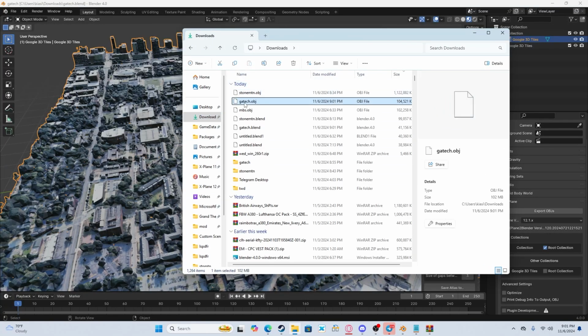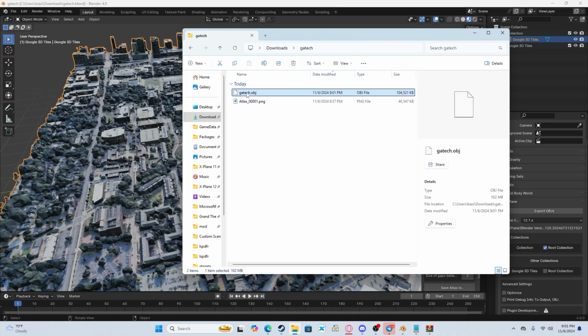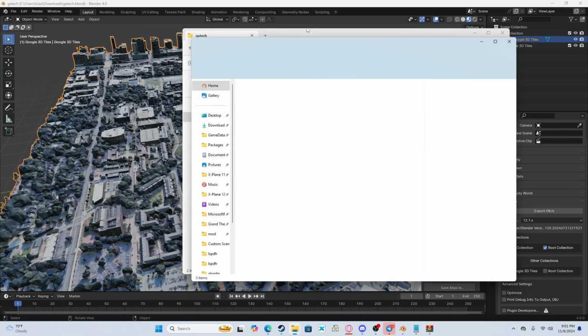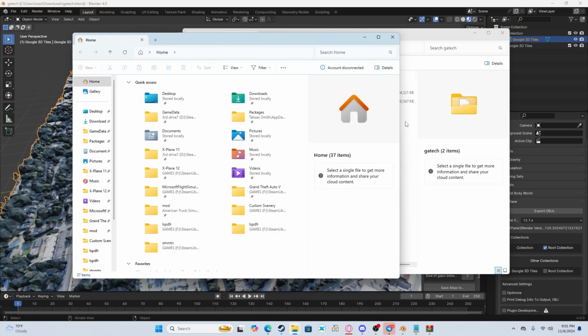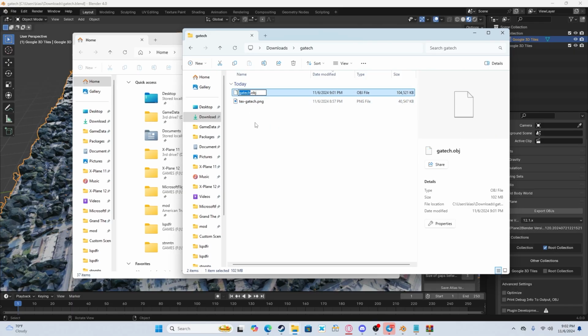and let's see, we got GA Tech here. So you don't have to do this, but I'm going to do it for organization purposes. I'm just going to put GA Tech in here. So we have our OBJ file, and we still have our PNG file, or our atlas here. So what we're going to do now, first of all, let's go ahead and rename this to TEX-GATech, or whatever the name for this OBJ file is.